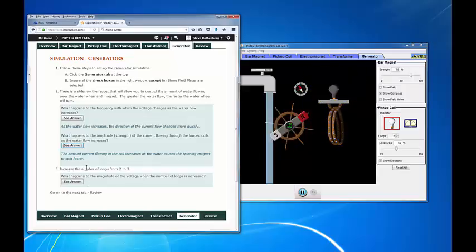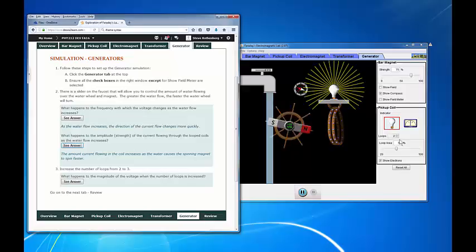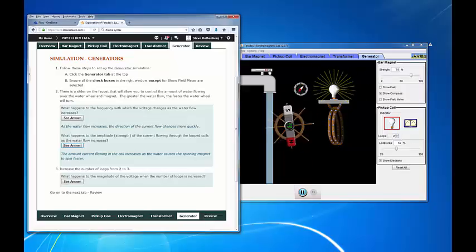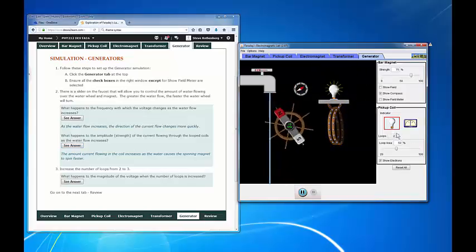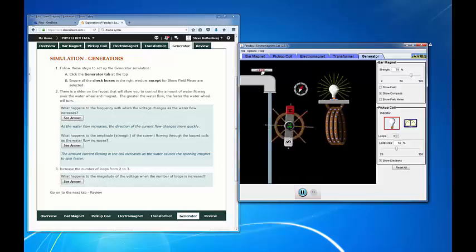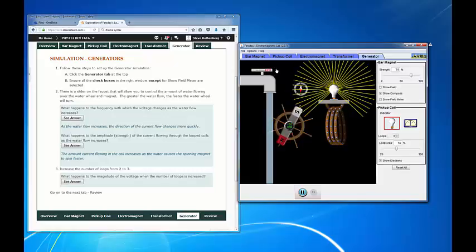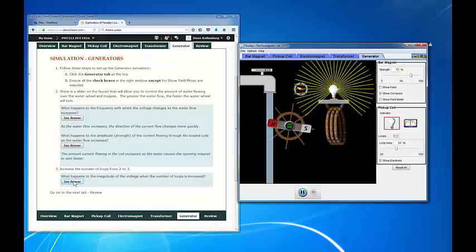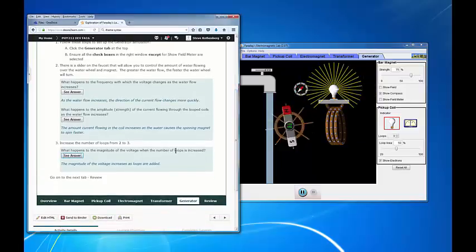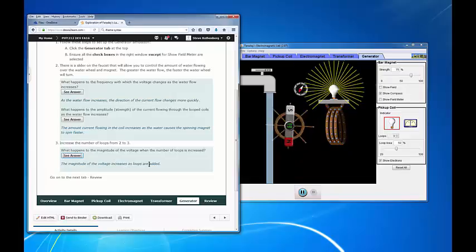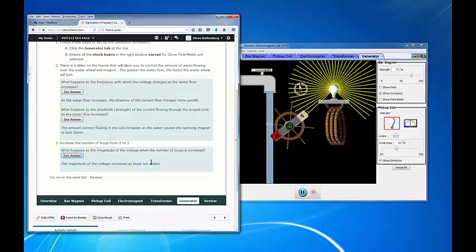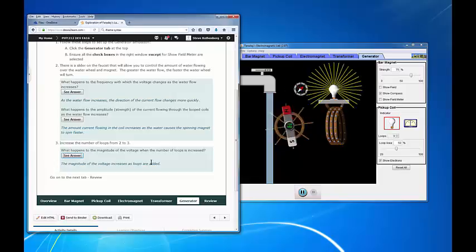In step 3, we'll increase the number of loops from 2 to 3. In question 3, what happens to the magnitude of the voltage when the number of loops is increased? We can see that the magnitude of the voltage increases as loops are added. I hope this video on the simulation was helpful, and thanks for watching.